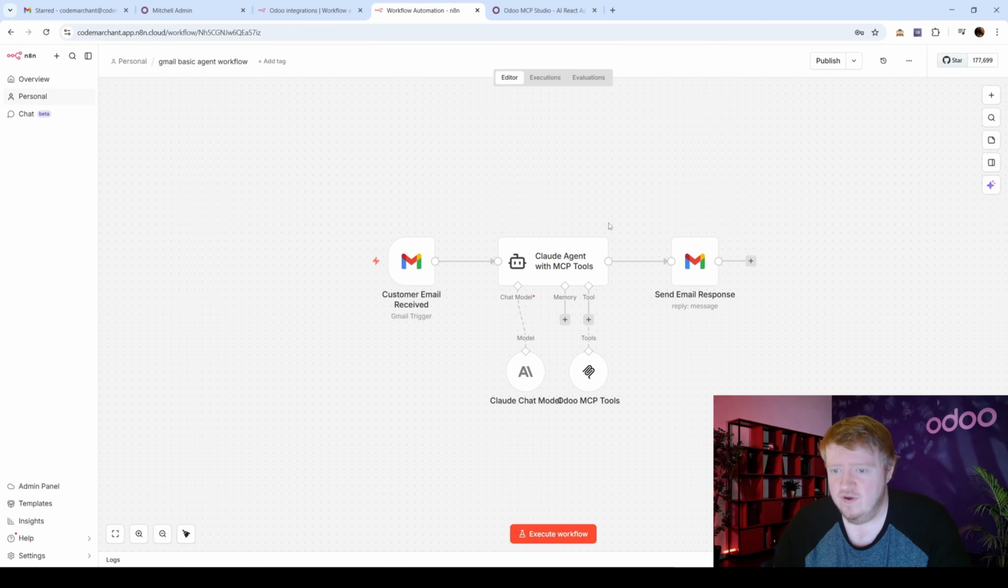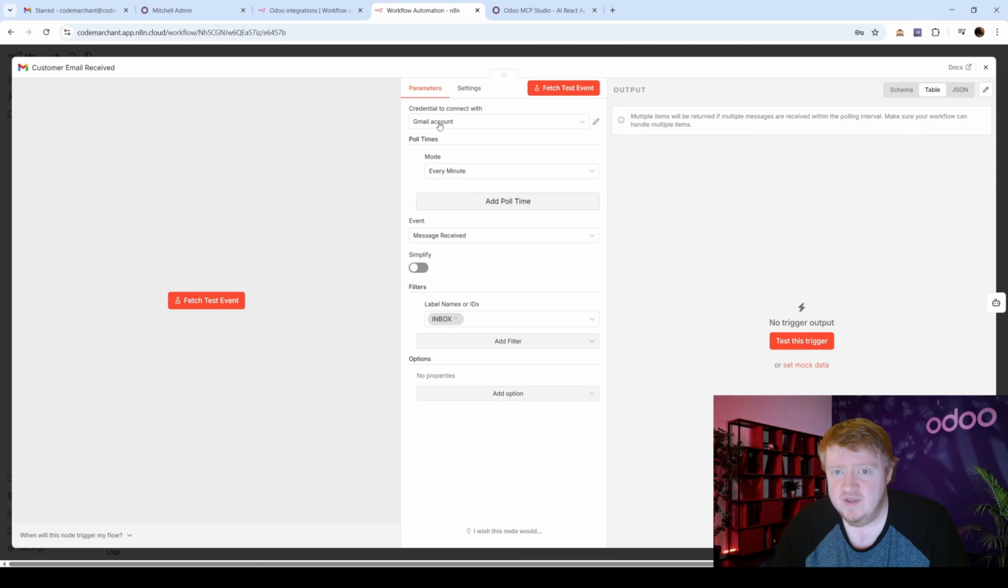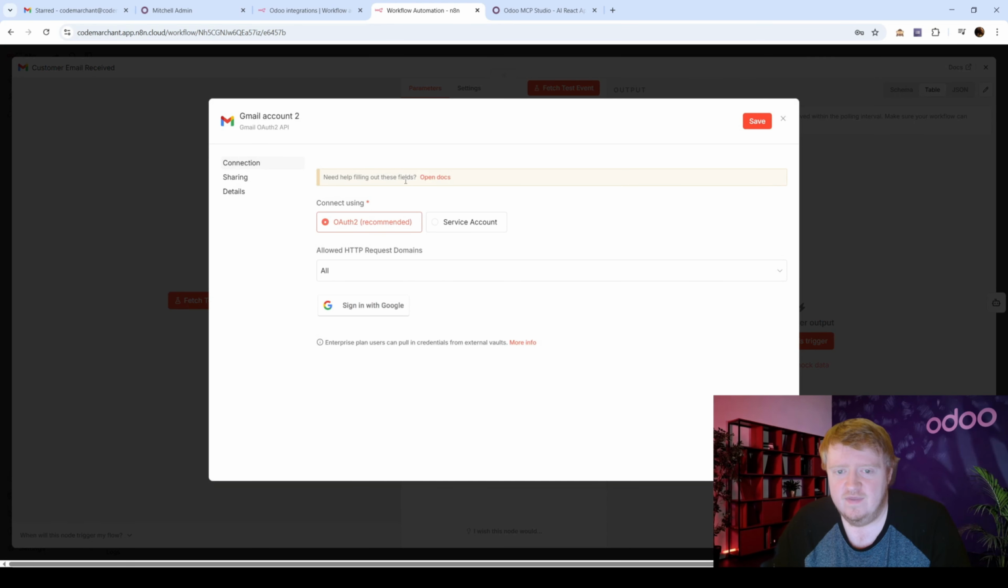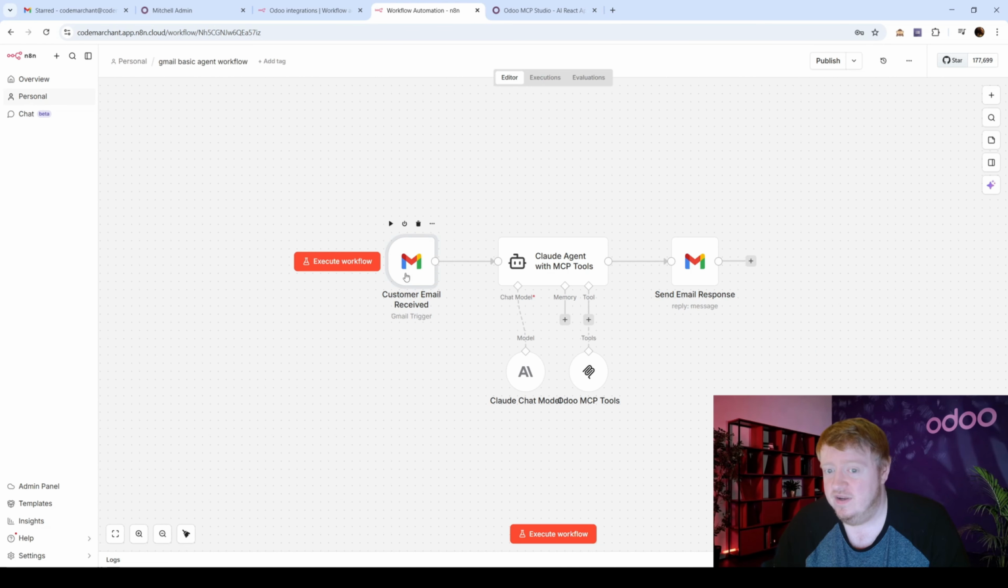Okay, so for this workflow, the first step is we're going to be receiving an email over Gmail. Now I've connected my Gmail account through this setting here, credential to connect with. So all you do is create new credential. If you're using Gmail, for example, you sign in with Google. So that covers the Gmail connection.